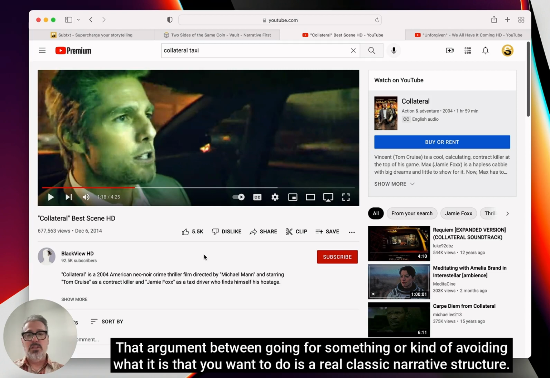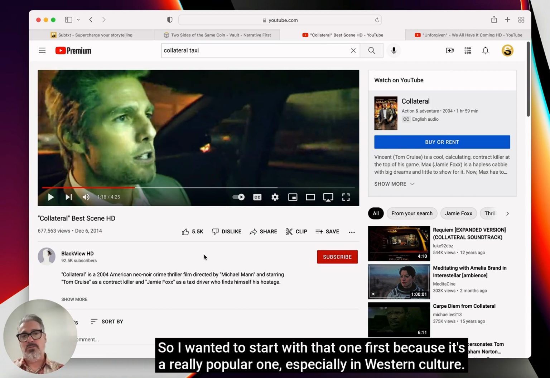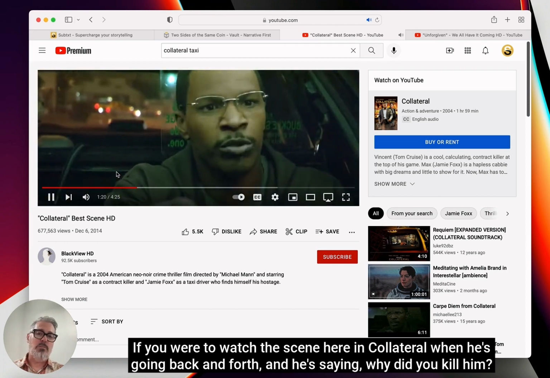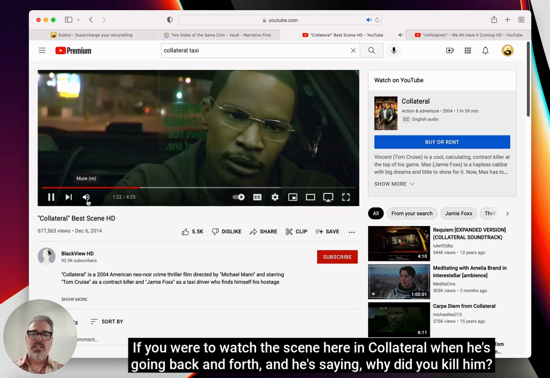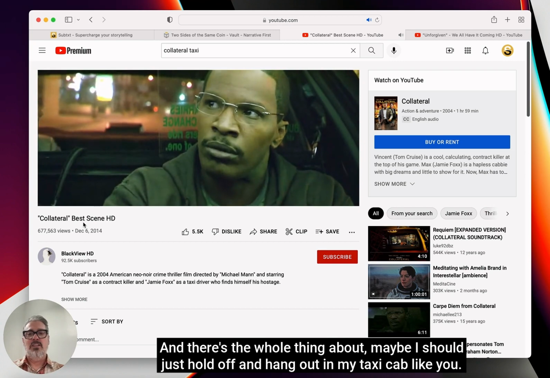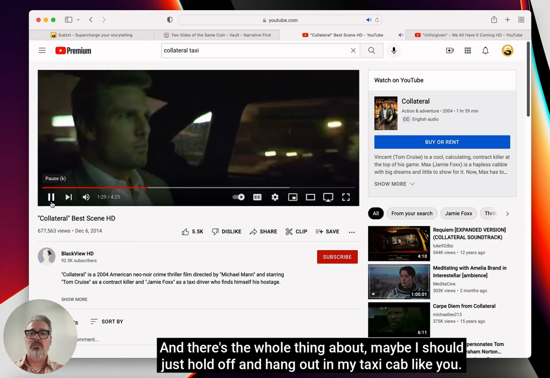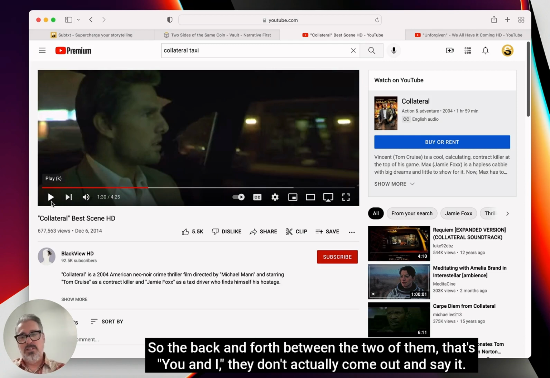That argument between going for something or kind of avoiding what it is that you want to do is a real classic narrative structure. So I want to start with that one first because it's a really popular one, especially in Western culture. If you were to watch the scene in Collateral, when he's going back and forth and he's saying, "Why did you kill him?" And then there's the whole thing about maybe I should just hold off and hang out in my taxi cab like you. So the back and forth between the two of them, that's you and I.